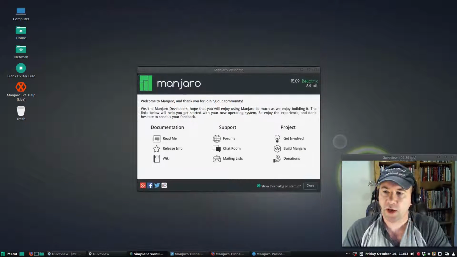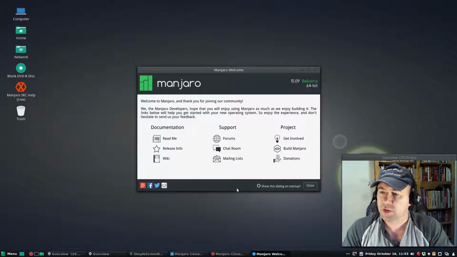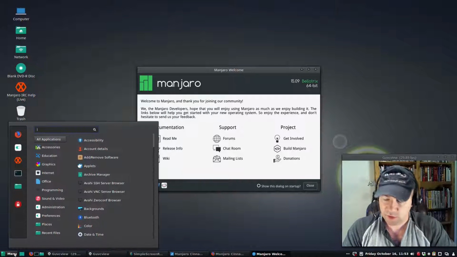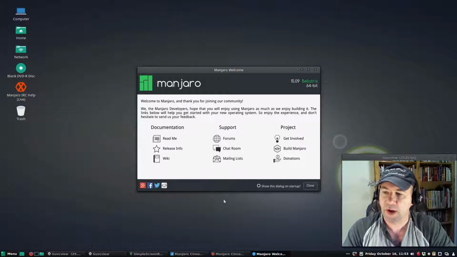Well, let's take a look at our desktop. As you can see right in the center, we've got our little Manjaro welcome screen, and this will pop up when you boot your system. Now you can select this right down here. You can either select or deselect that depending on whether you want that to continue to appear at boot up. And even if you close it and want to use it as reference later on, you can go to your menu, type in welcome, and boom, it'll pull the welcome screen back up for you.